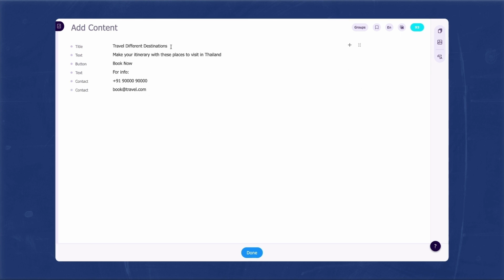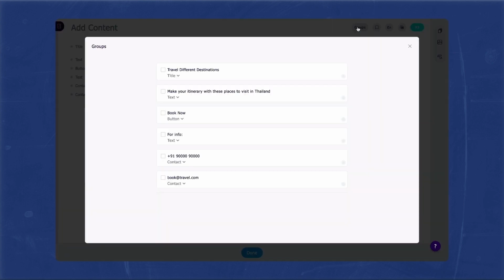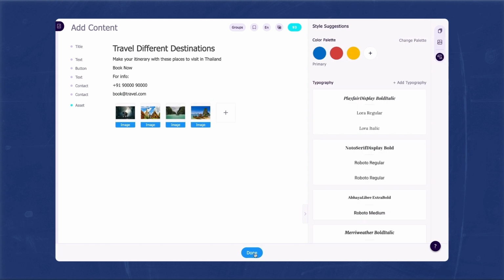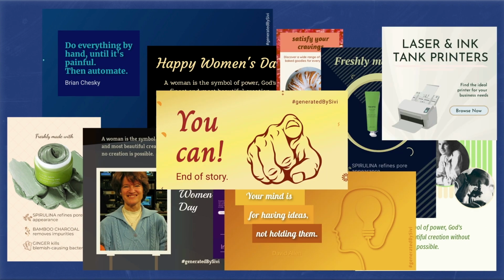Imagine writing your copy, adding heading, grouping blocks, uploading your photos, and even adding your brand colors and typography. And all of this without having to remember complex prompts. The future of visual design is here and it's more exciting than ever.